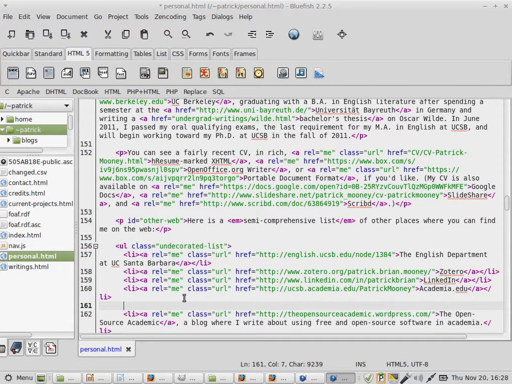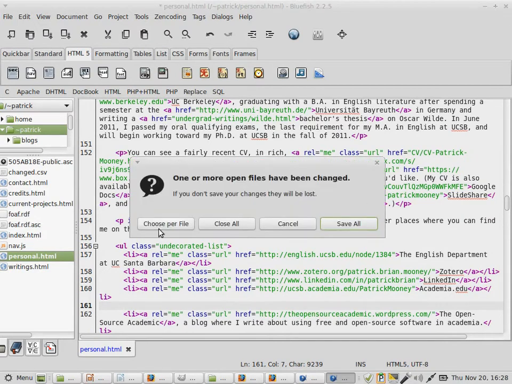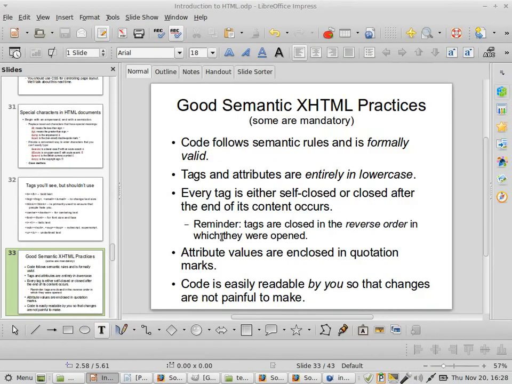Another thing I like about Bluefish is if I hit return, it indents as much as the initial line that was above it. Again, really helpful so that I can maintain a consistent kind of development, consistent kind of appearance for my code.